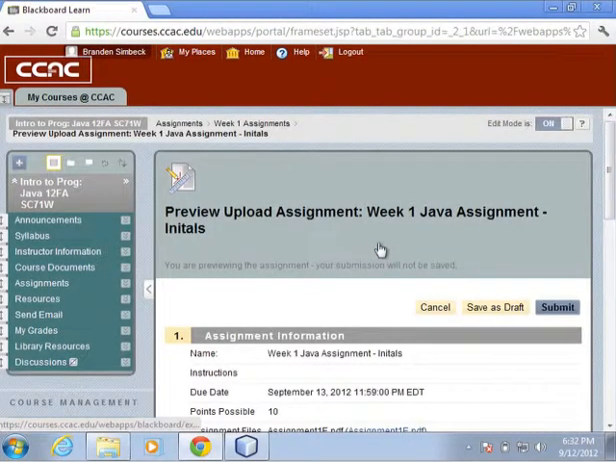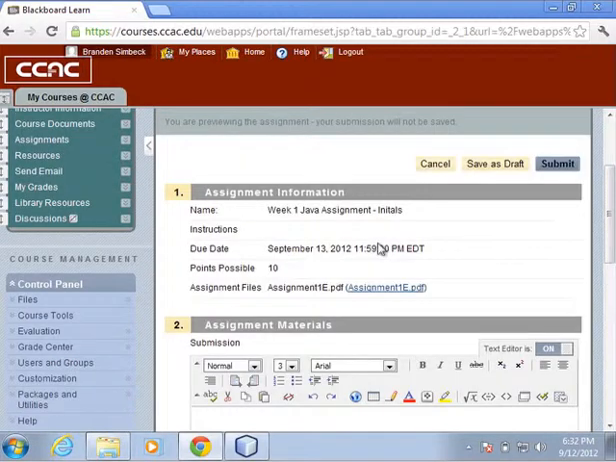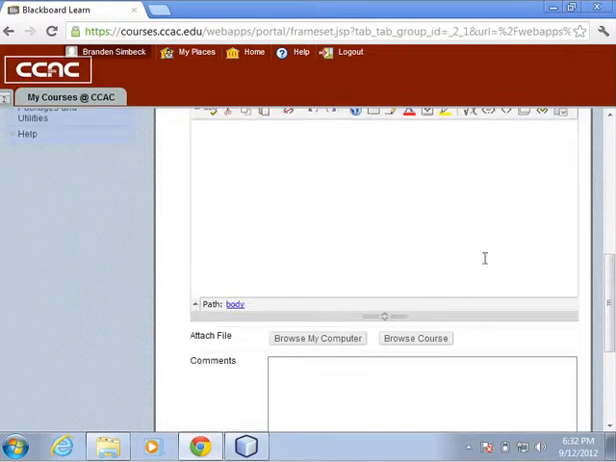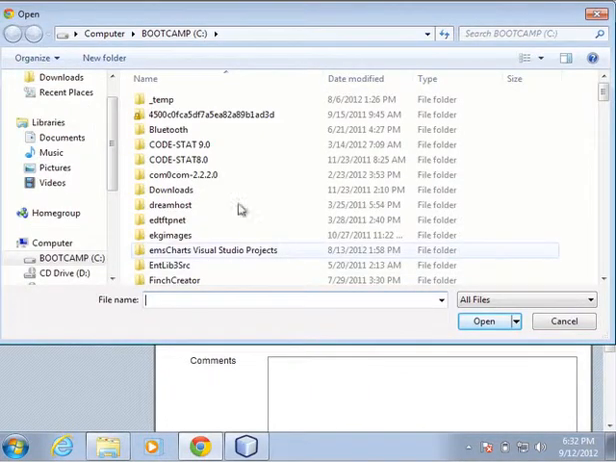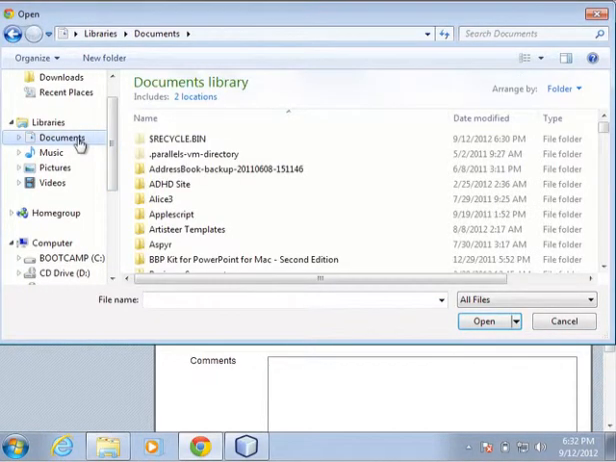When I click on it, I'm going to see this screen: Preview, Upload, Assignment, and the name of the assignment. You'll find the total points possible, the due date, the name of the assignment, the PDF that goes with it, the PDF handout that I gave out in class. You'll also find an attached file. You'll click Browse My Computer. You'll then find wherever you created that zip file. That's going to vary for all of us.